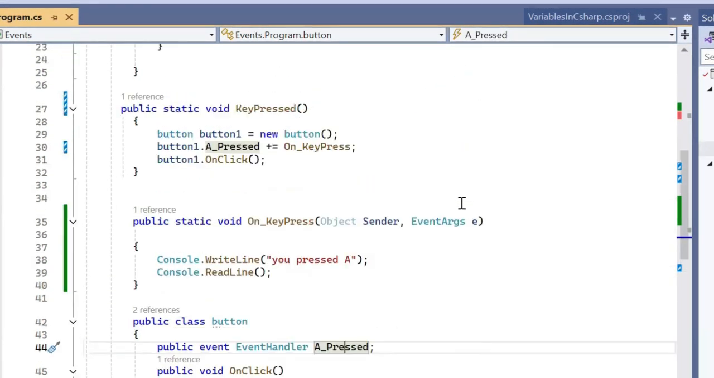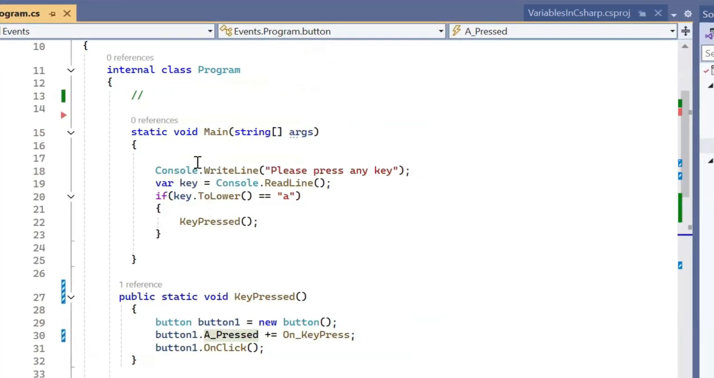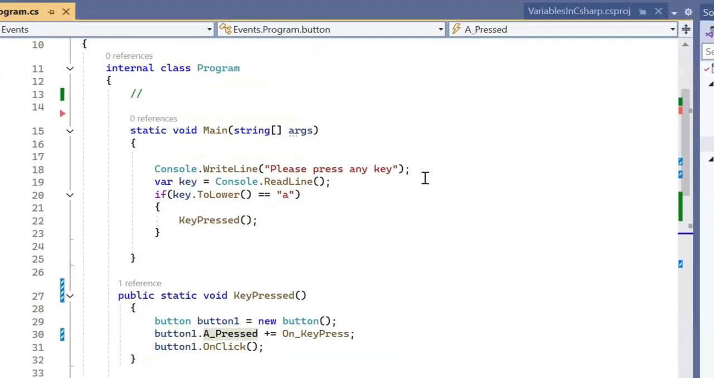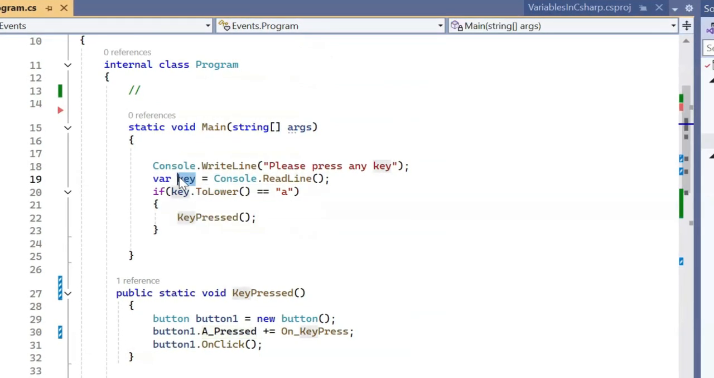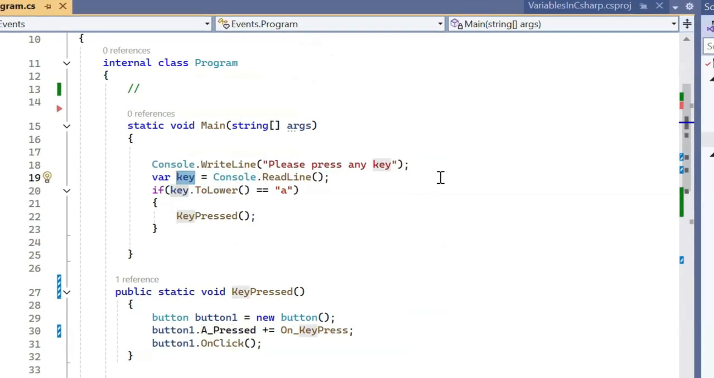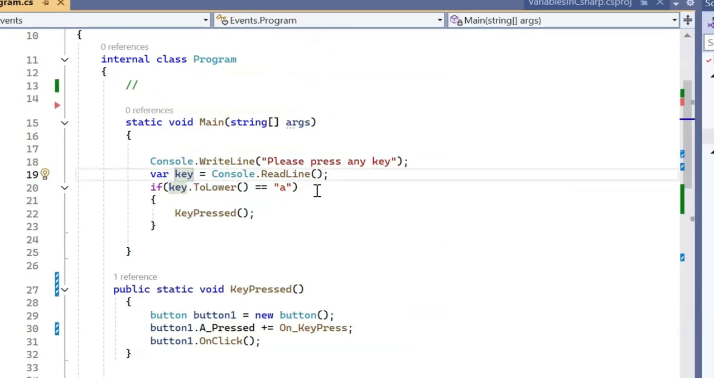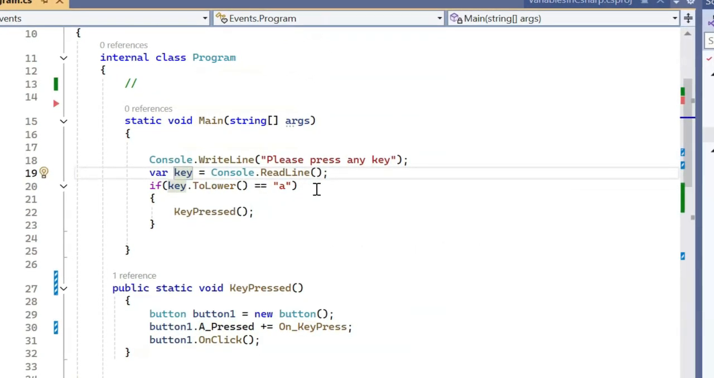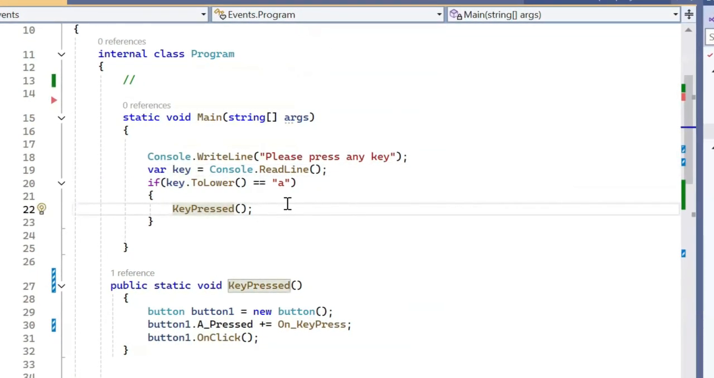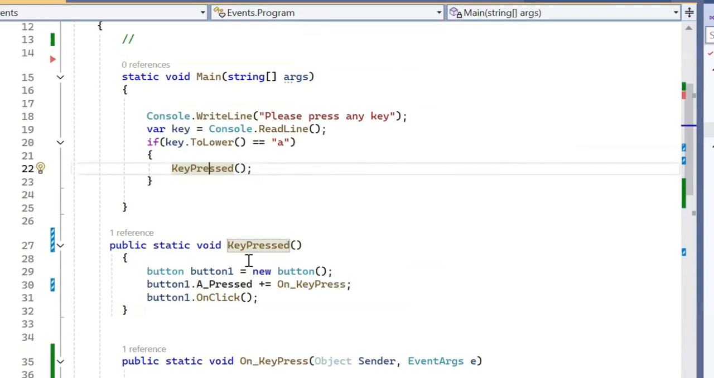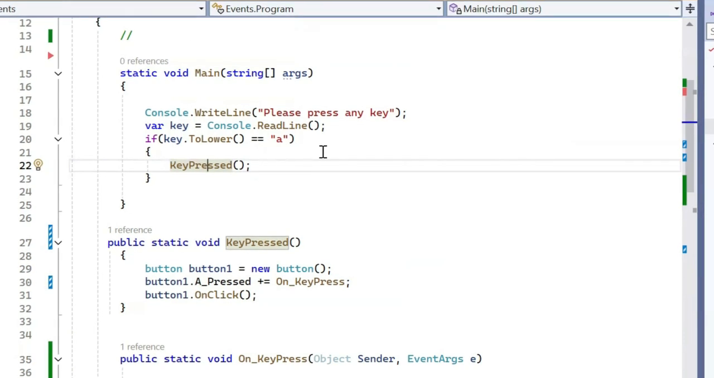Now I will show you the code of the main method of the program class. In the main method, I'm asking the user to press any key. The user will enter a key, and I store that key in the key variable. I compare whether the key is equal to A, meaning the pressed key is A, and then I want to raise the A pressed event. Here in this code, I'm calling the KeyPressed method, which is responsible for raising the event. On pressing the A key, I want to raise the APress event.